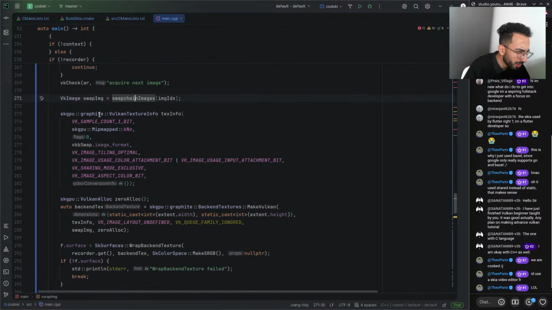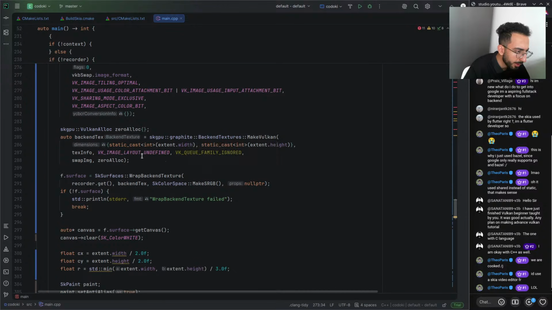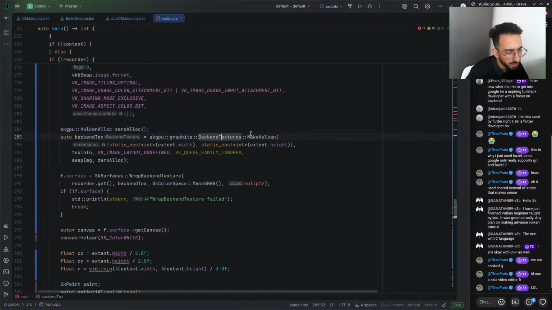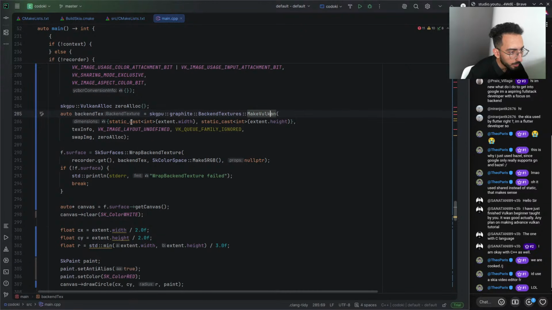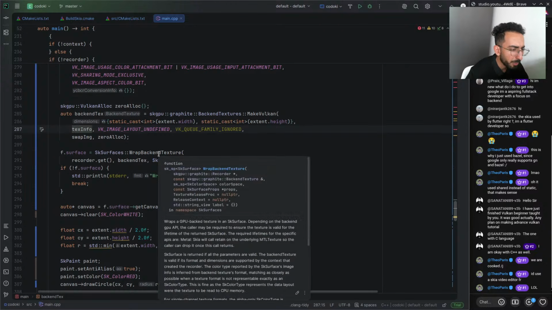And let's see what we're doing here. So we're creating this Vulkan texture info from Graphite. Alright. And then zero alloc. What is this? Items for interaction with Vulkan. So Graphite backend textures make Vulkan: extent.width, extent.height, texture info. And then finally wrap backend texture.